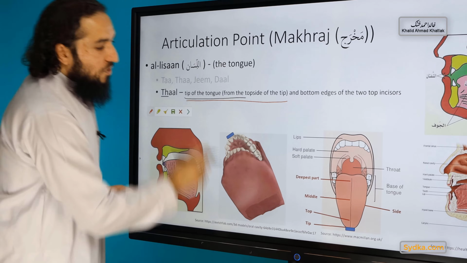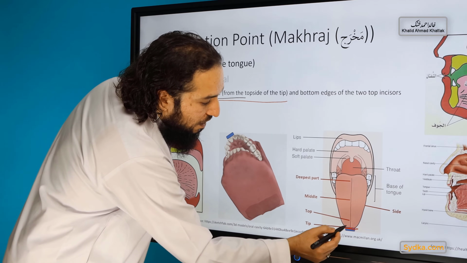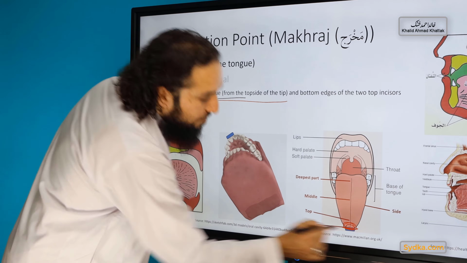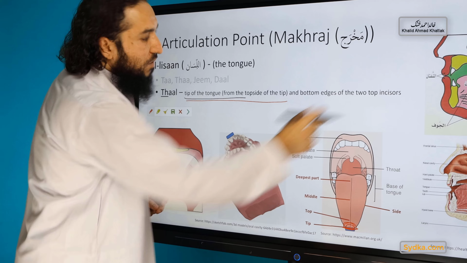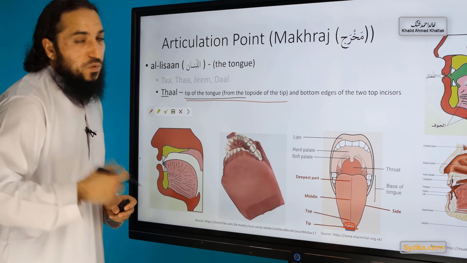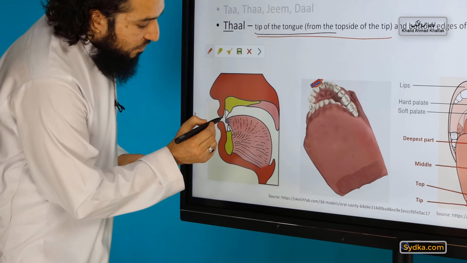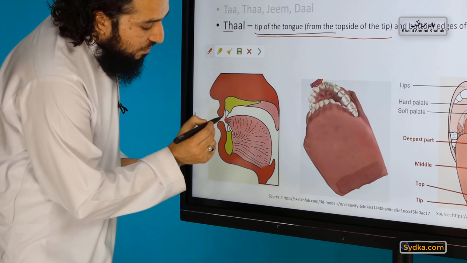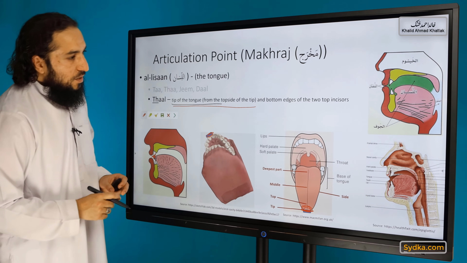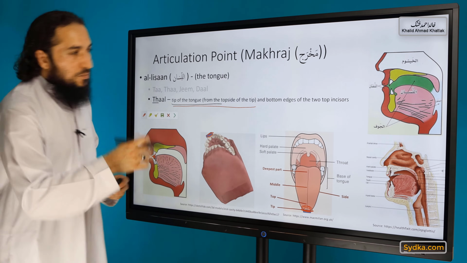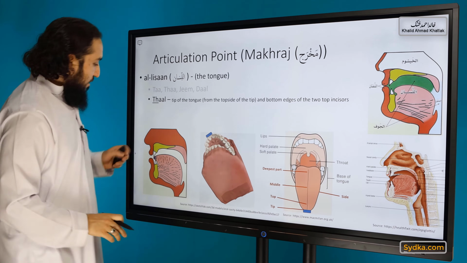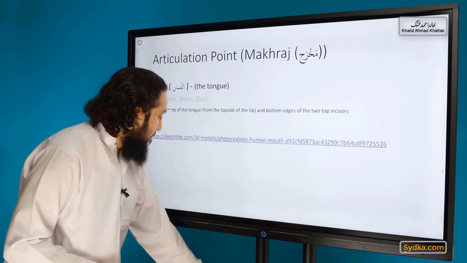So the tip of the tongue, this is the tip, and in the tip we have the top side. So we take the top side of the tip of the tongue, and it is touching the bottom edges of the top two incisors when we are pronouncing them. If you see another diagram, that's the top side of the tip of the tongue, and this one is the bottom edges of the two top incisors. I'll explain this in a 3D model, so I think that will make it a bit more clear.